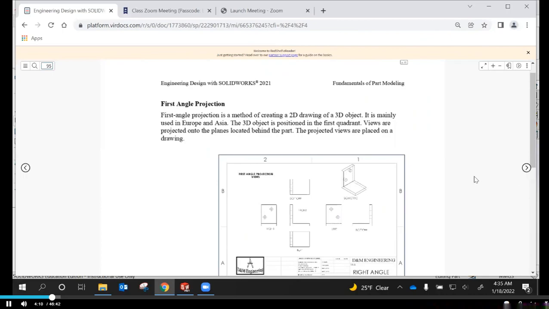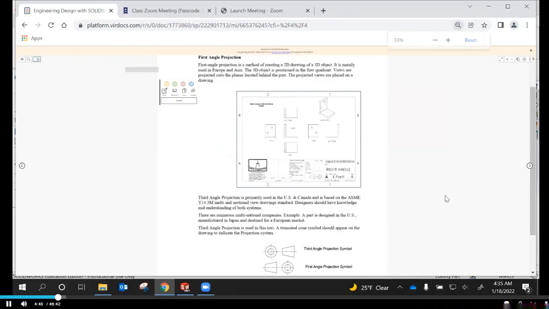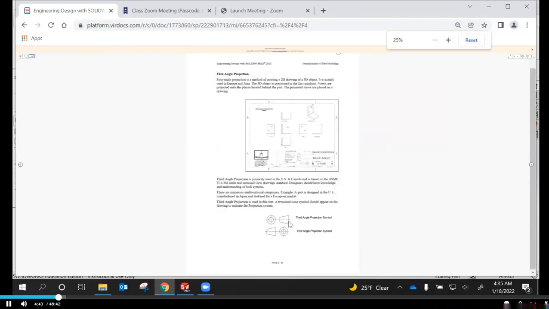Mainly in Europe and Asia is where they use the first angle projection, and that has, here's your front view, and it's like they're looking at it from the back, I believe. Anyway, their left view goes over here, their right view goes over here, and the bottom goes up and the top goes down. That is first angle. So first and third, we use third here in America, and here is the difference kind of shown here. But anyway, enough about that.